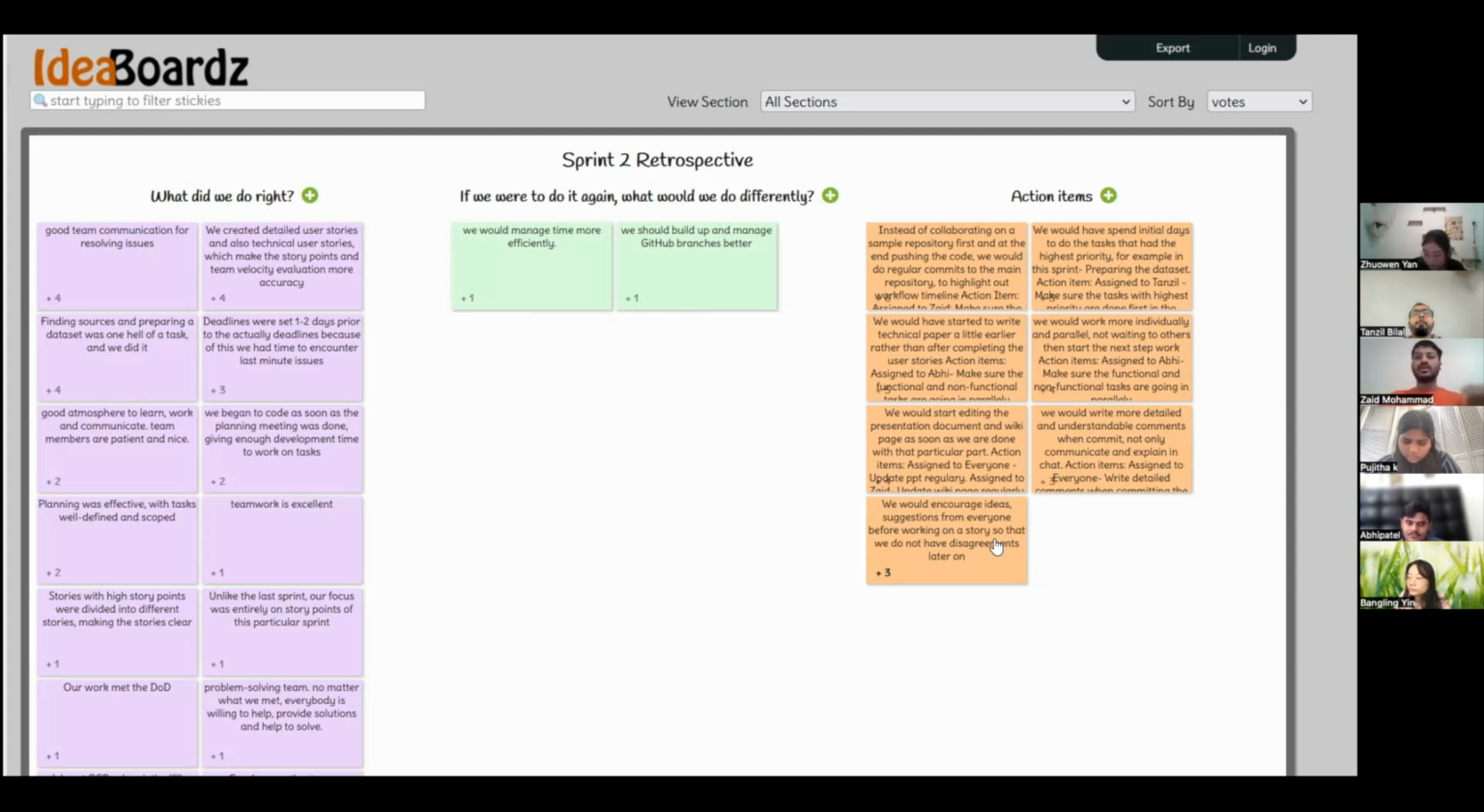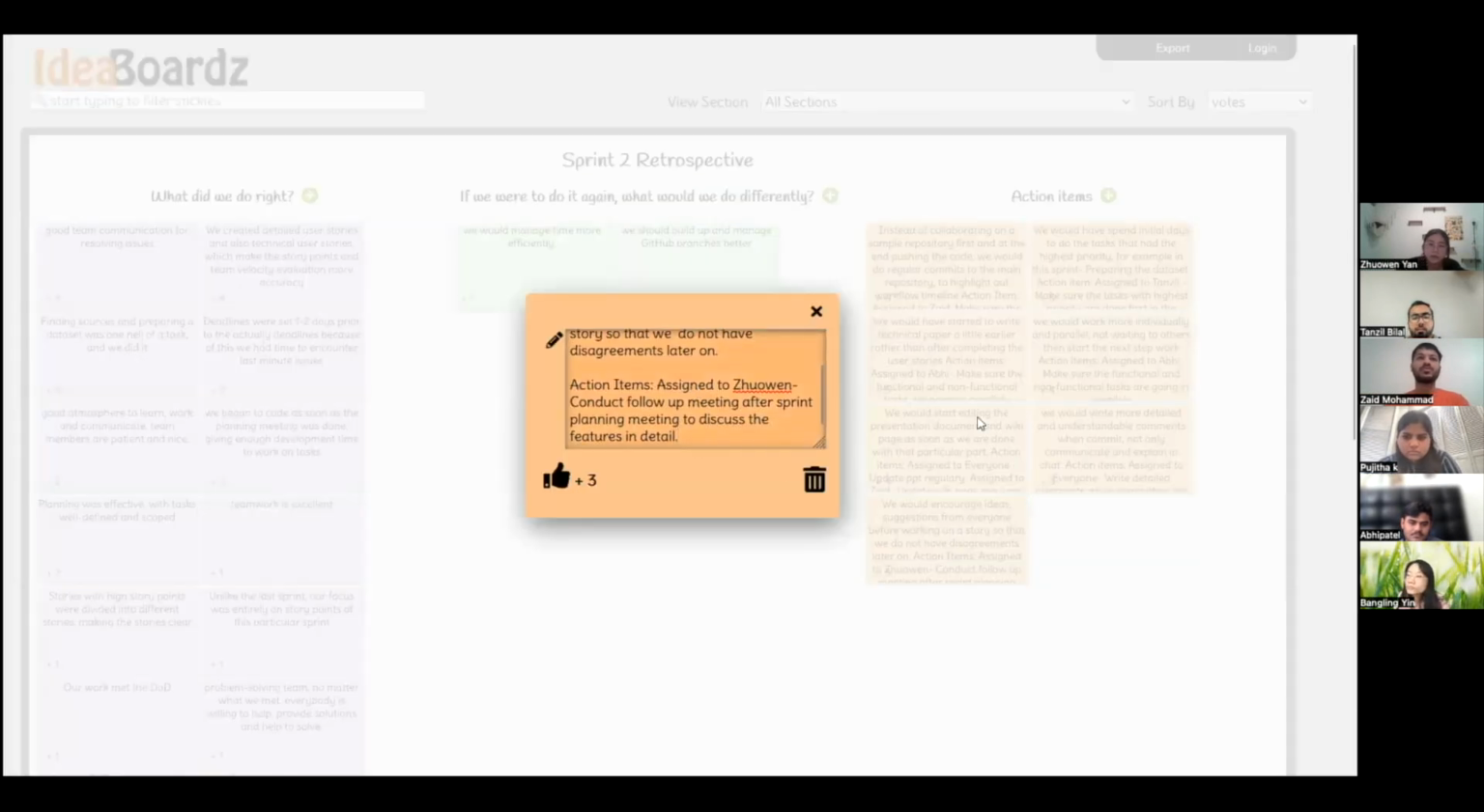So I wrote an action item based on this and assigned it to Zuowen. Can you click on the card? Yes. The action item is assigned to Zuowen, that is, conduct a follow-up meeting after the sprint planning meeting to discuss the features in detail. Everyone can give their ideas and suggestions on that particular feature and the assigned team member can start working accordingly. Okay, you can close the card.